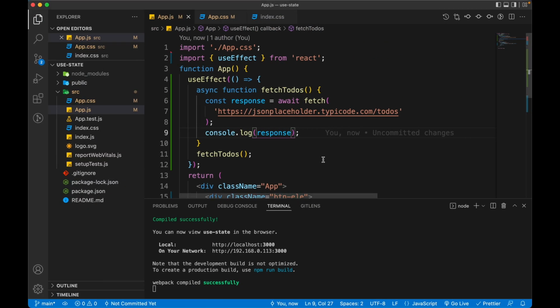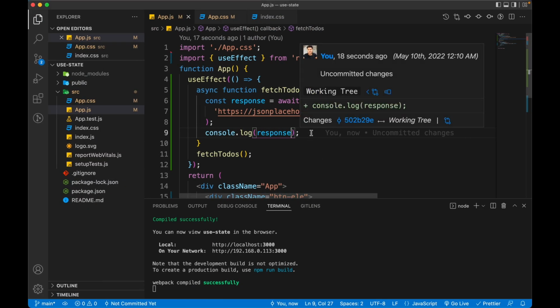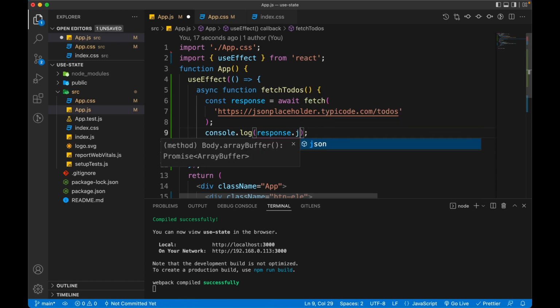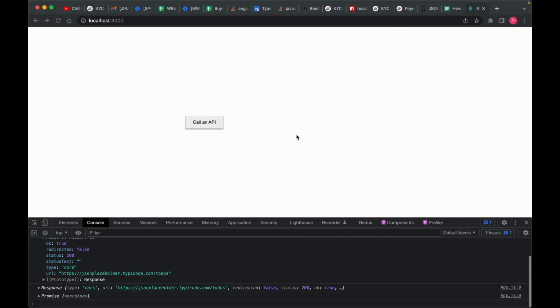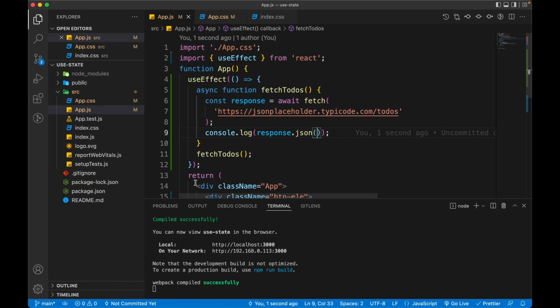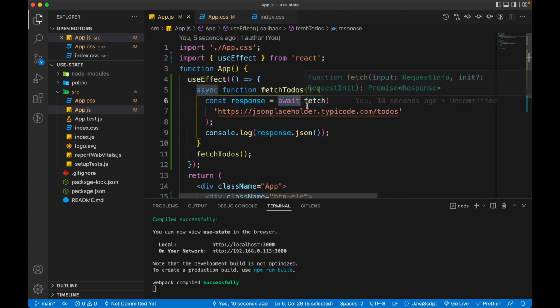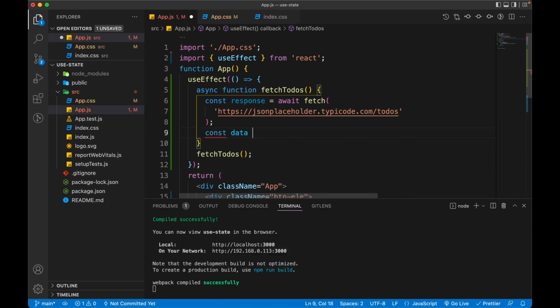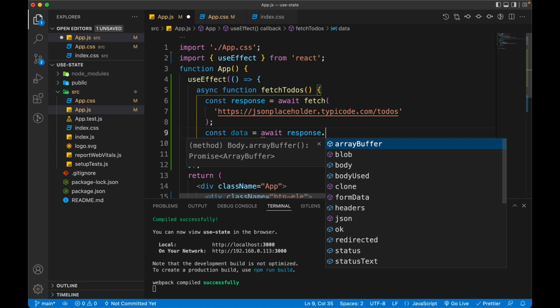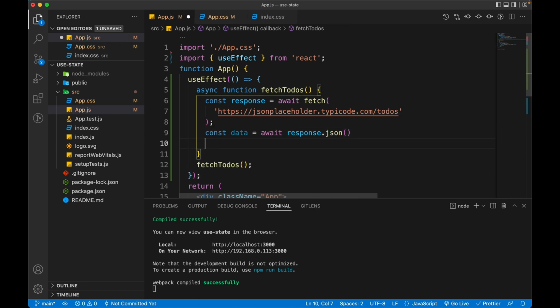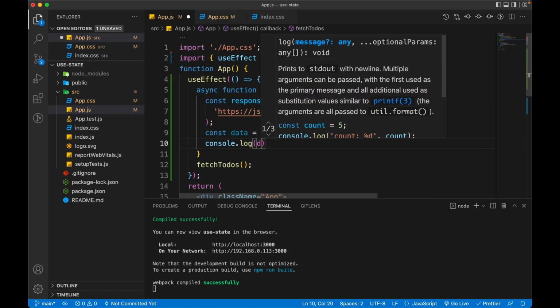Okay, so we have to basically convert it into JSON format, and the way we do it, we cannot just simply write this, because then this is not the time when we have the response, right? Because we're using await with the fetch, let me define a constant called data, and then I will await my response.json().